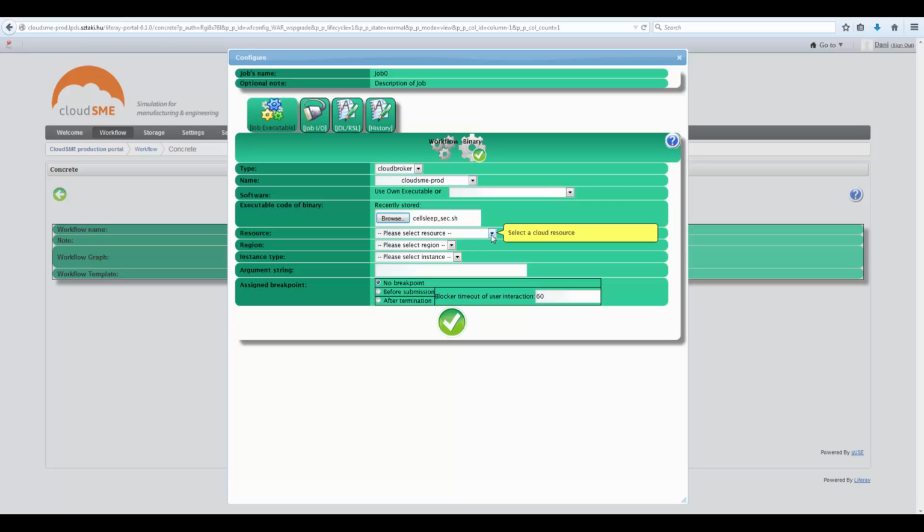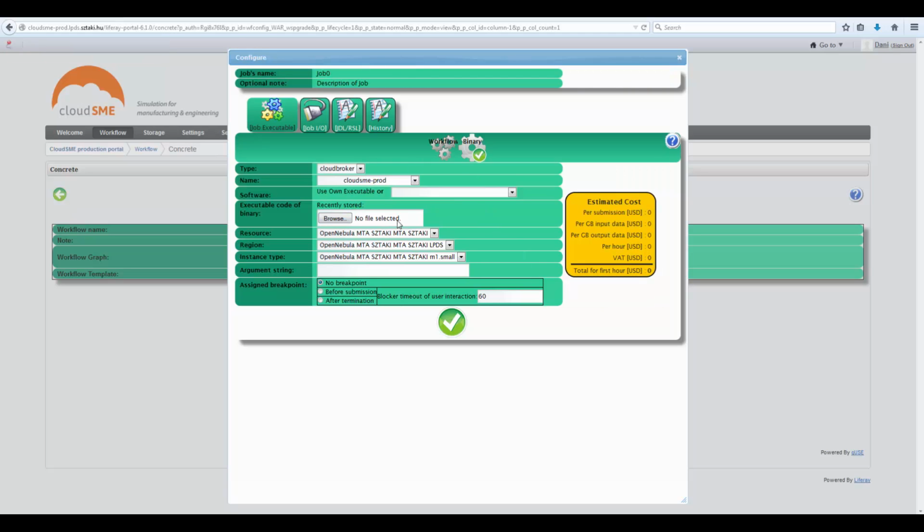Resource, Open Nebula MTAs Taki. Region, Open Nebula MTAs Taki. Instance type, Open Nebula MTAs Taki. Executable code of binary, select your own file to execute.